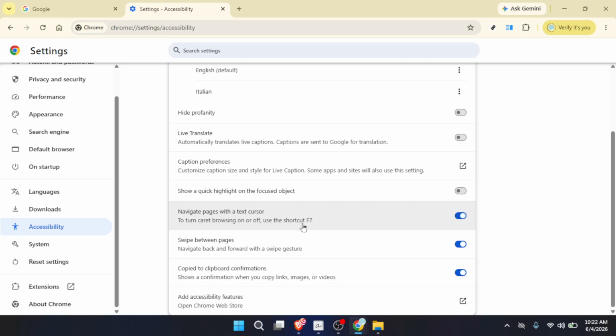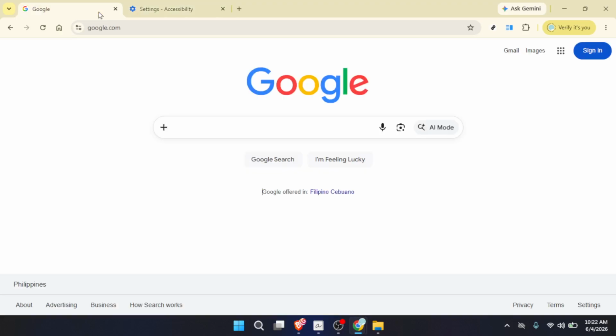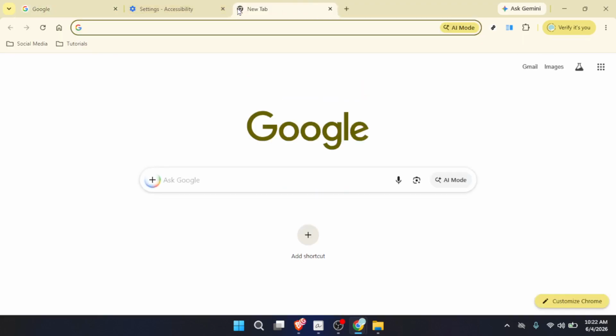To make sure it is working, let us test it out. Click anywhere on a web page, like the one you are looking at right now. You should see a blinking text cursor appear. Now, you can use the arrow keys on your keyboard to move that cursor around the page. It will highlight links and buttons as you go. To click on a highlighted link, just press the Enter key. It really is that smooth.